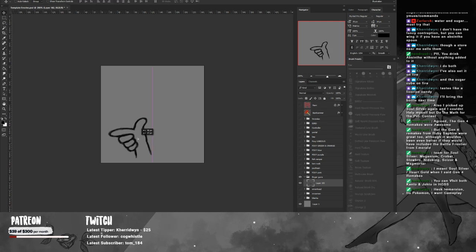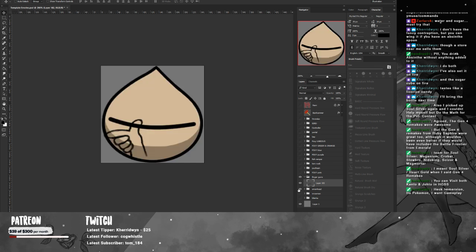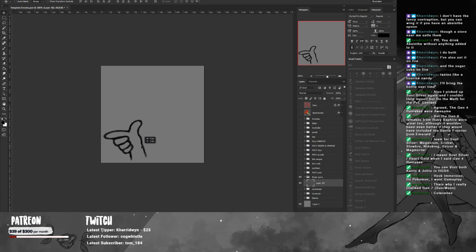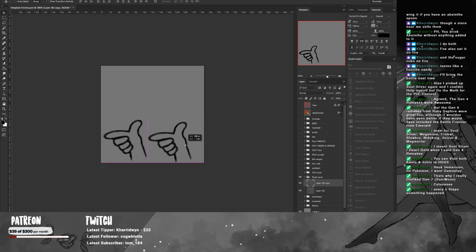Okay, that looks like a good cartoon hand. Yeah, we're gonna have to make that head smaller, which means I might have to reset the rage emotes. But we can cross that bridge when we come to it.